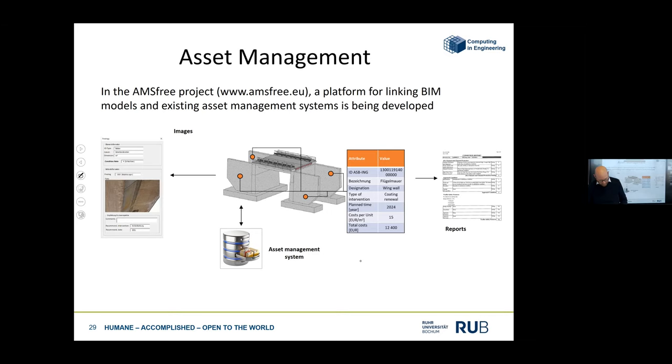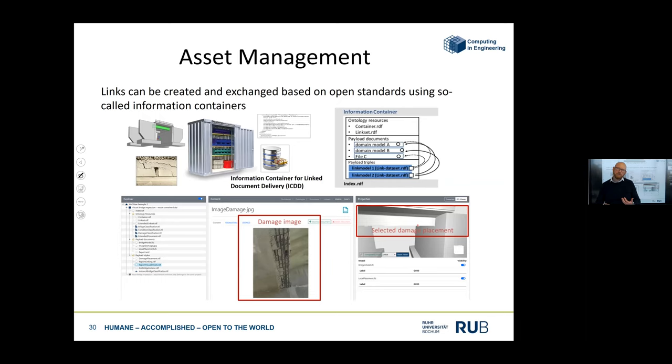So the idea here is really to use so-called information containers. It's a more technical way to do this. So we established a concept, it's also an open standard, like a container where you can put everything into it. And this container you hand over. So you have everything, like the folder you hand over, or maybe a big amount of folders you hand over maybe to the asset management on paper. We do this here also in the container.